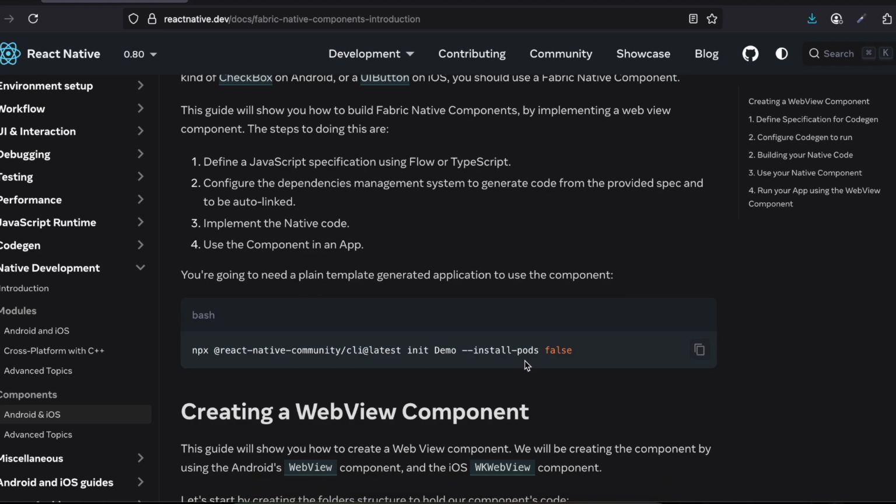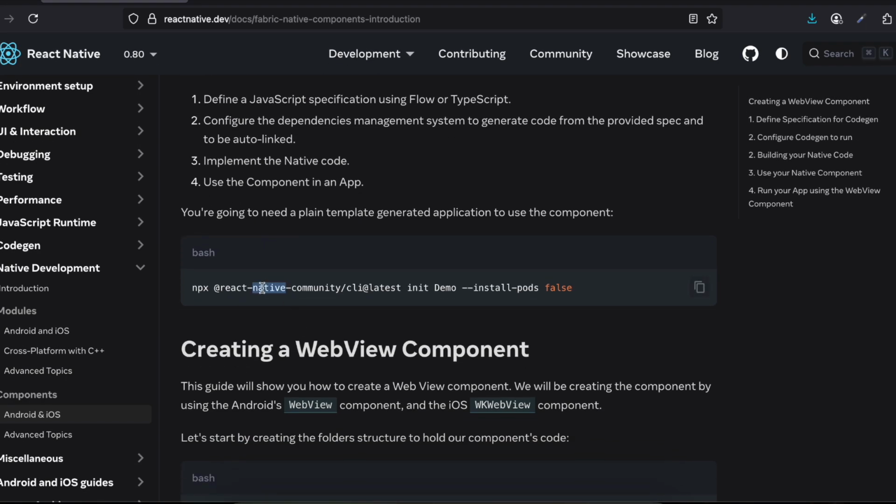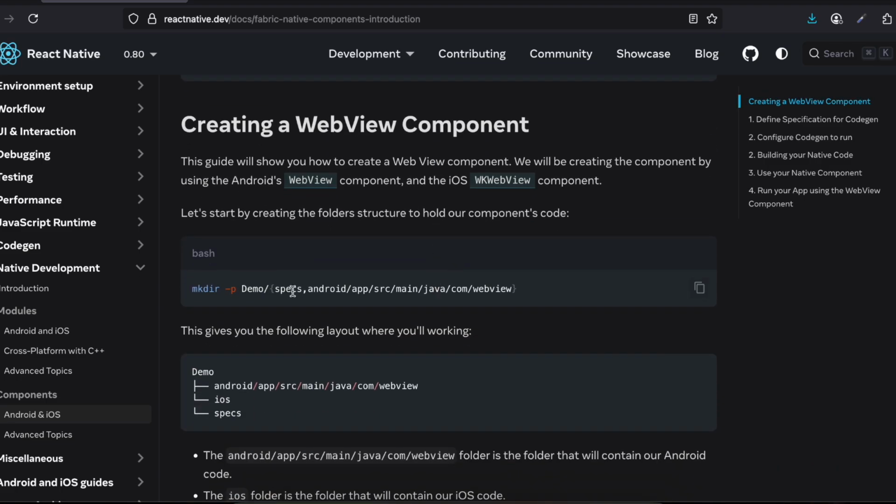So first you need to create a React Native project using this particular command. Now we don't require pods because we are only targeting Android, and instead of demo you can write your own project name over here. Once that is done, here you can see we need to create these folders, but don't run this command yet. So here you can see they have created this specs folder as well as web view. So in this documentation they have given an example of web view, but in our case it won't be web view, it would be camera.